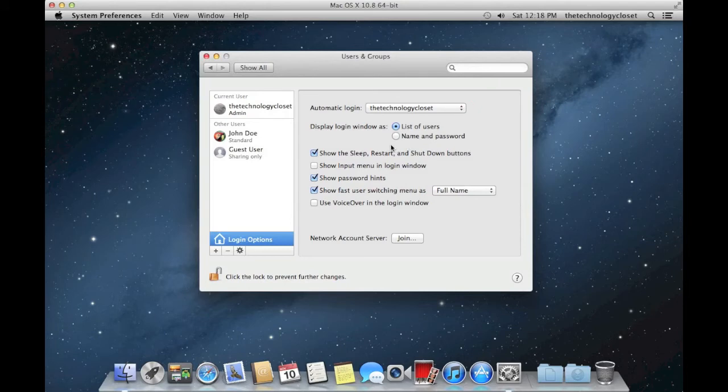No password needed. How you would like to display the login window is a list of users or a name and password. Whether you want to list the users there to click on and then all they have to do is enter the password, or if you want a blank username field and a blank password field, and they have to provide both.